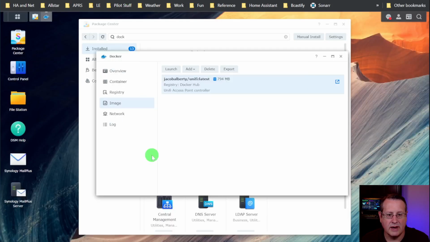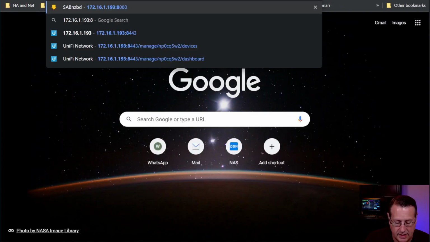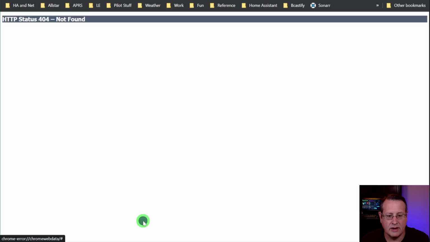All right, so we'll go back over here and see what it's doing. Once it's up and running, you should have a container. You should see it running here. Now, in order to get to this, you're going to put in the IP address of your Synology NAS and the port number. So I'm going to do that now, and make sure it's port 8443. If you're not using proper SSL certificates, you'll always get this error here. That's fine. I'm going to go there anyway.